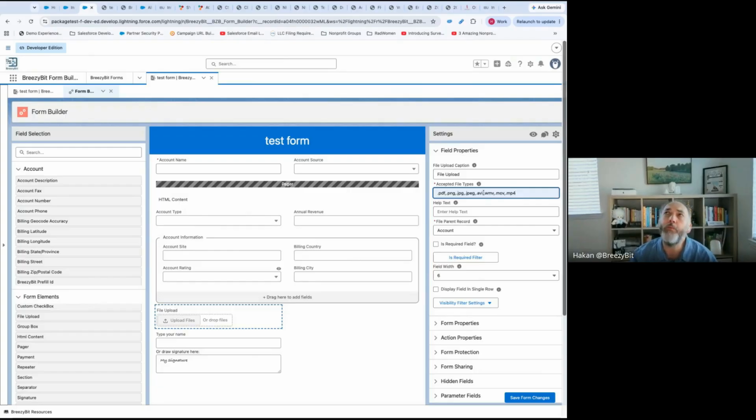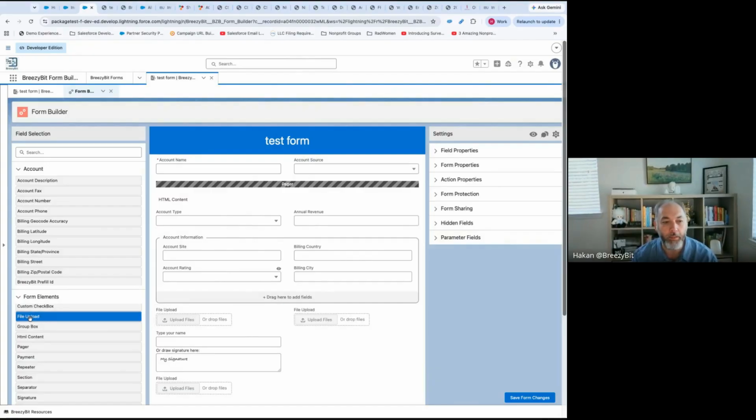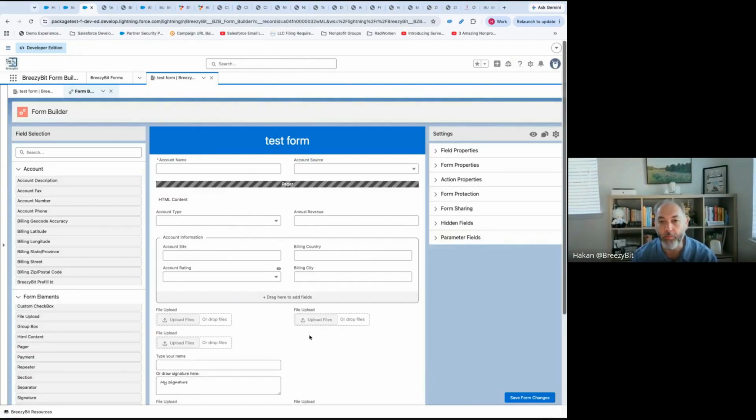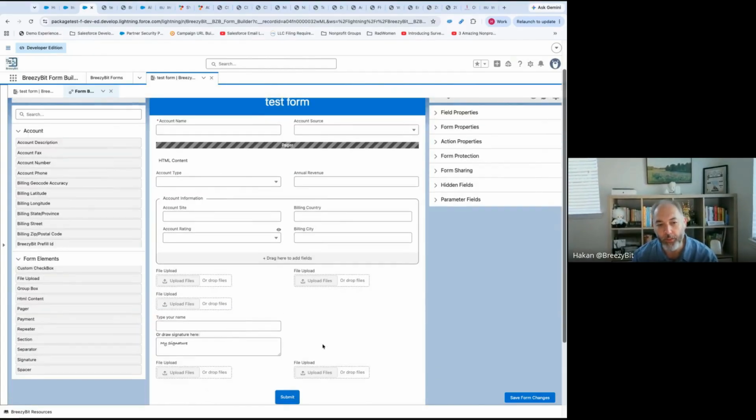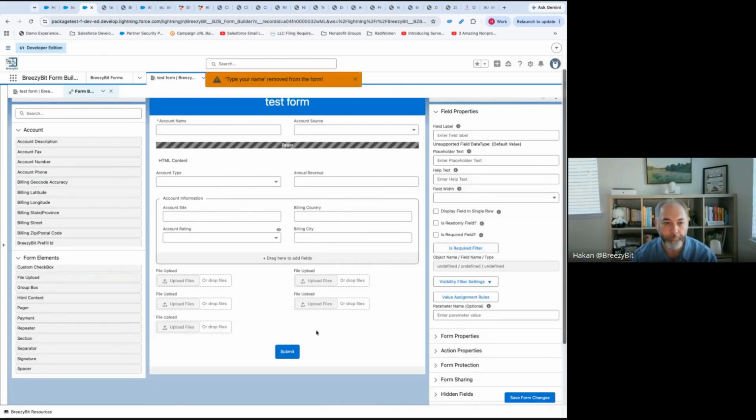And there is, I believe right now, a 10 megabyte limit. For regular files, it's probably a couple of 100 kilobytes or something like that. So you can add really many files, as many as you want, using the file upload. And also you can add as many file upload elements as you want on the same form too. So there's really no limits on those things.